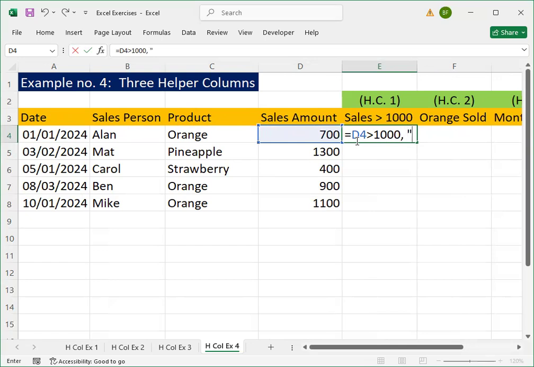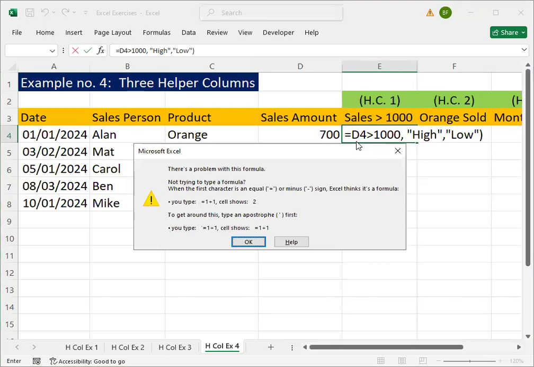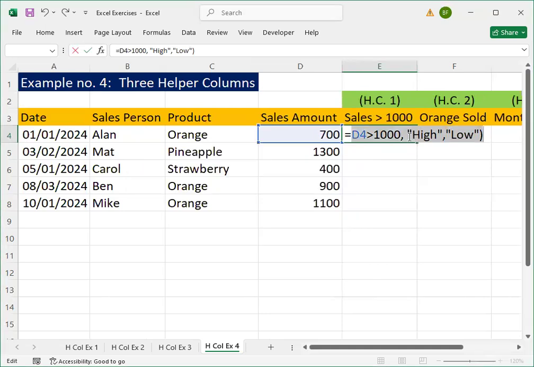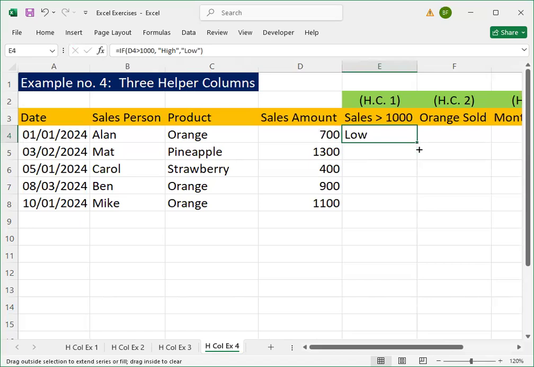So if it is true, then it would be high. If the value is false, comma, it would be low, right? Then I'm going to close it. Then I'm going to enter. Oh, E4. All right. Sorry, I forgot the F. Okay. Enter. Okay. So I got low. I got 2 highs and 3 lows.